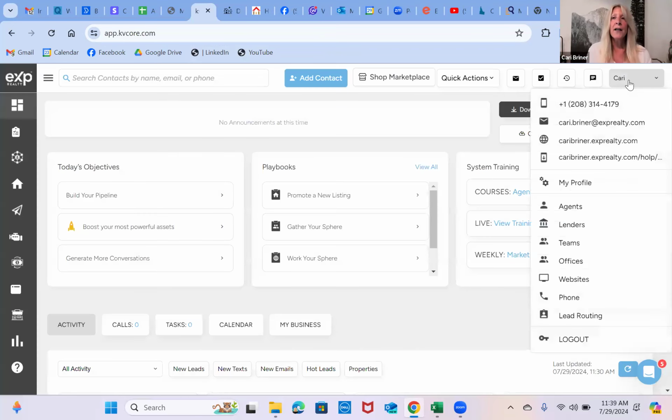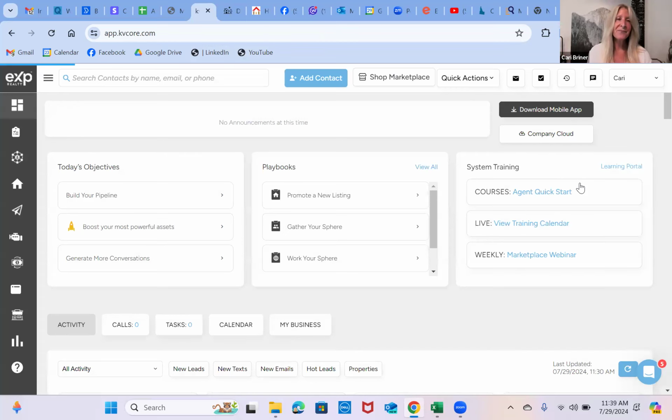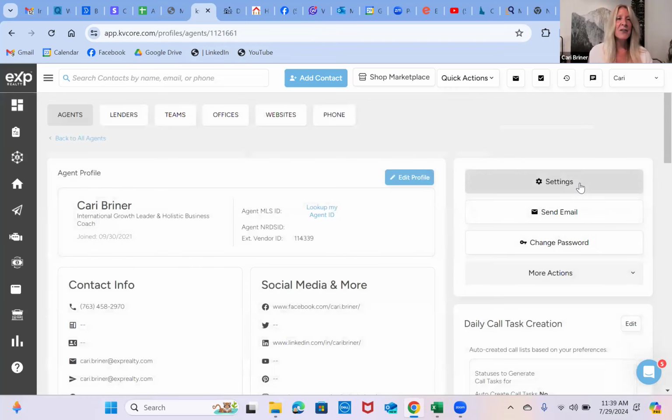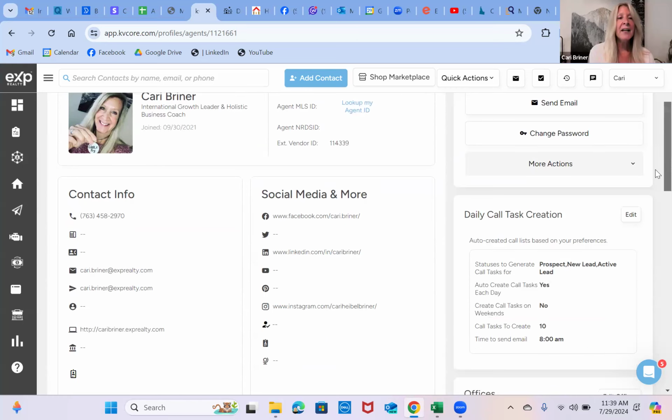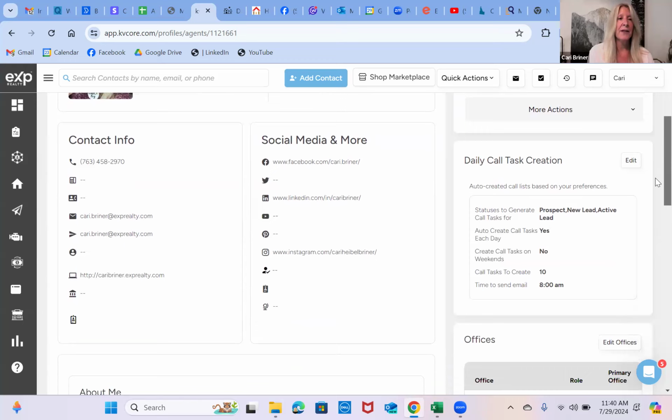So those are the 4 top things here under your name in your first homepage of kvCORE. When you log into your profile, this is where you can go in and you can edit your website. So this would be the first thing I would do. Make sure you add in the photo you want. Make sure that you've got the right MLS ID and agent NRDS number. Make sure that you have the right title that you would like to have. And make sure that all of your contact information is correct.